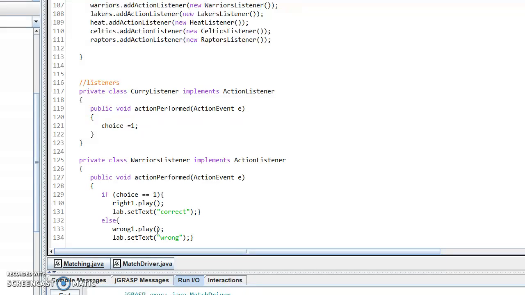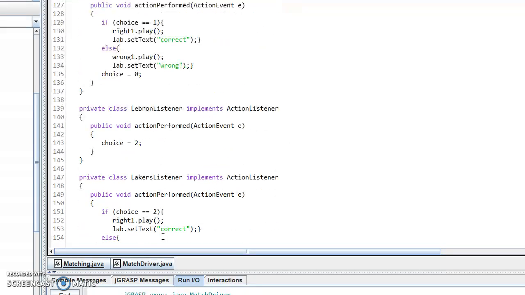And if it is, then it plays the good music and it says correct. But if it doesn't, then it says wrong and it plays the bad music. So that's basically it.